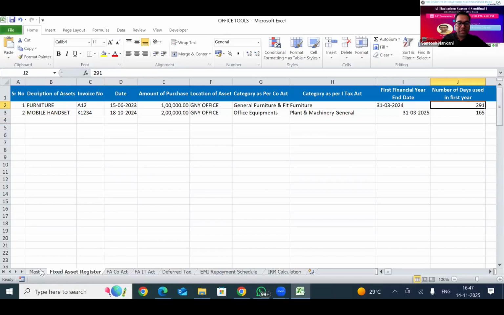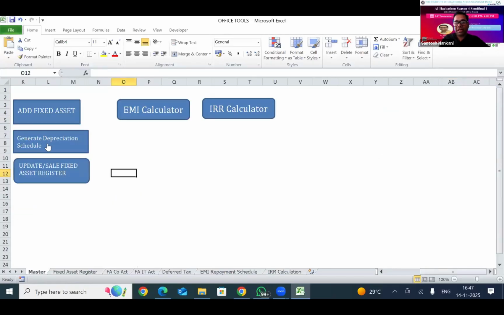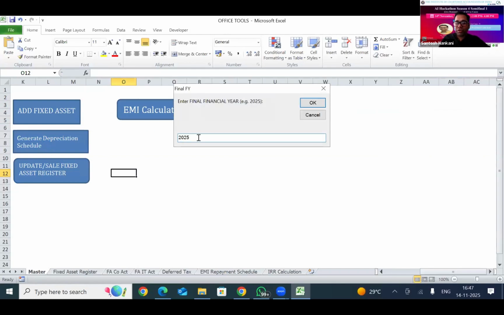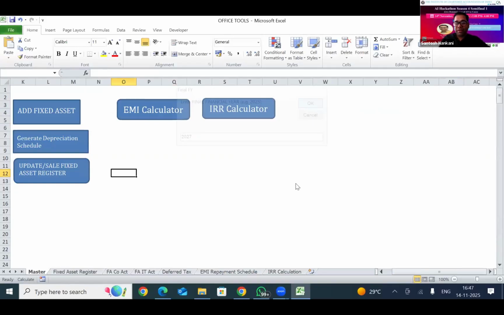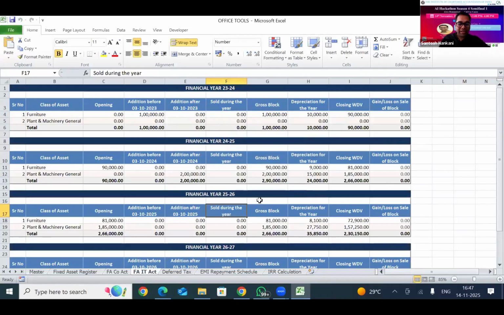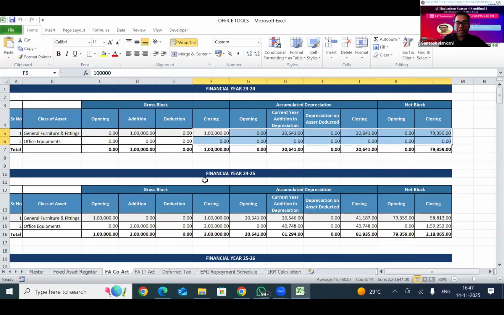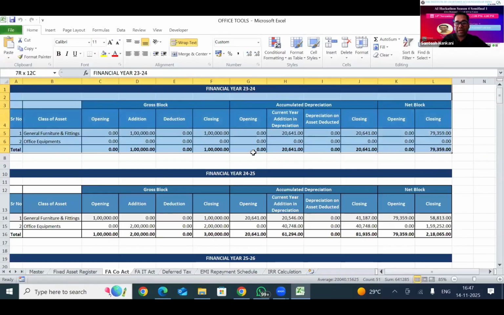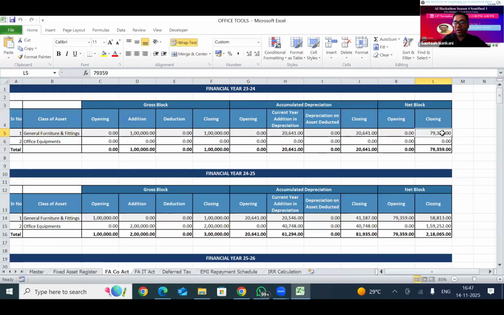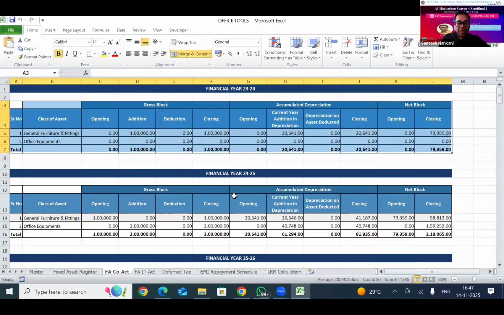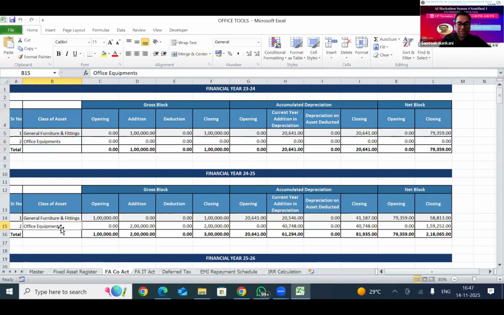Now, based on this, there is one more button which will generate the depreciation schedule. Now, this is very interesting. Once I click it, it will ask me up to what year I want the depreciation schedule. If I tell it to generate depreciation up to 27, it will create the depreciation schedule. I'll just come to the depreciation schedule. So you can see for financial year 23-24, it added one asset, it charged depreciation, and it also gave a closing balance. This schedule is as per Schedule 3 of the Companies Act. Next year, it added one more asset for financial year 24-25. It added 2 lakh.